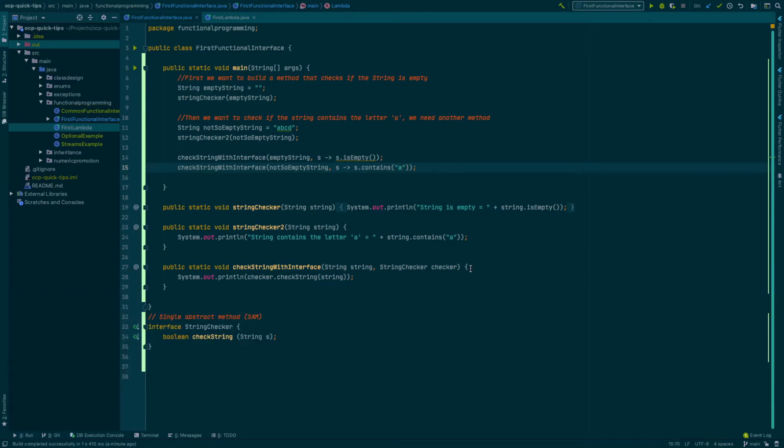And there we go. So to go through it again one more time in case it doesn't make much sense yet, we have defined the interface right here, and this interface is called string checker with just one method called checkString. It takes a string and it returns a Boolean. Now in the method checkString with interface, we state this interface as one of the parameters. This is allowed because it is a functional interface, meaning that we can provide the implementation of this interface in the form of a lambda expression, which we do right here. If this is a bit confusing, please go watch my previous video about lambdas.